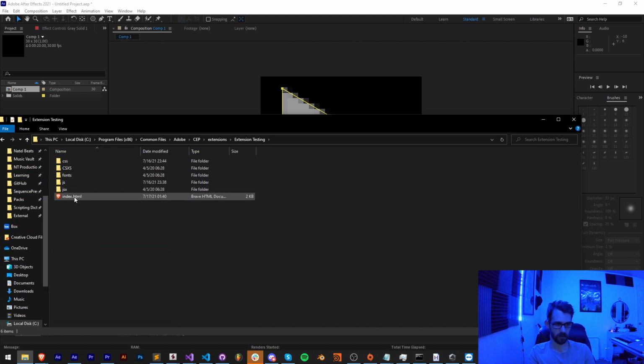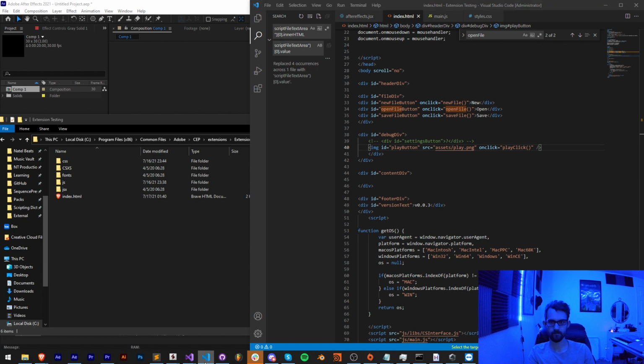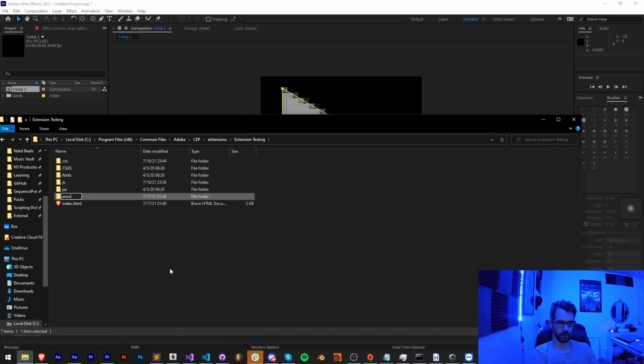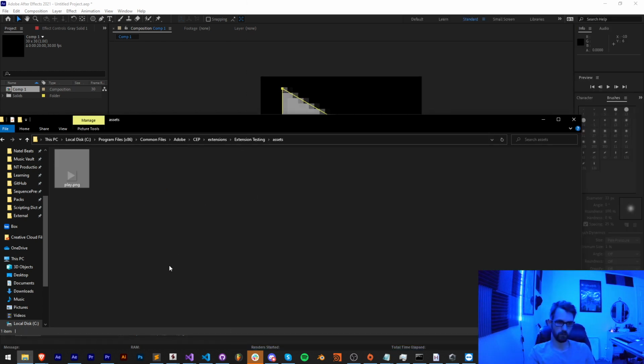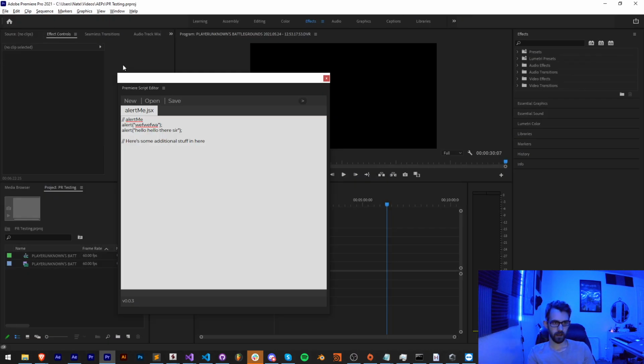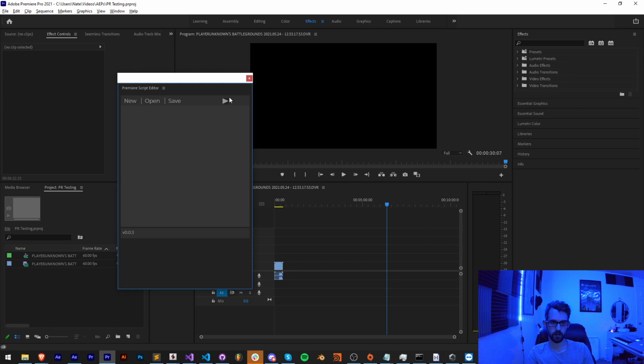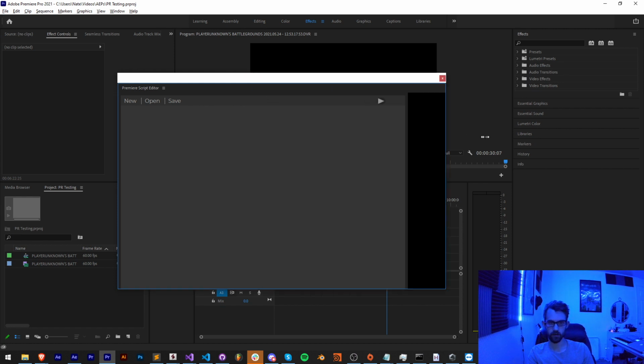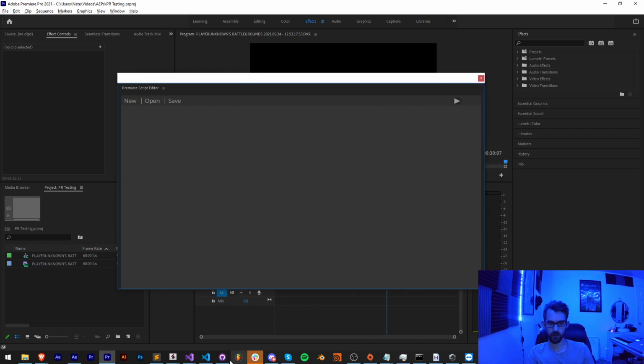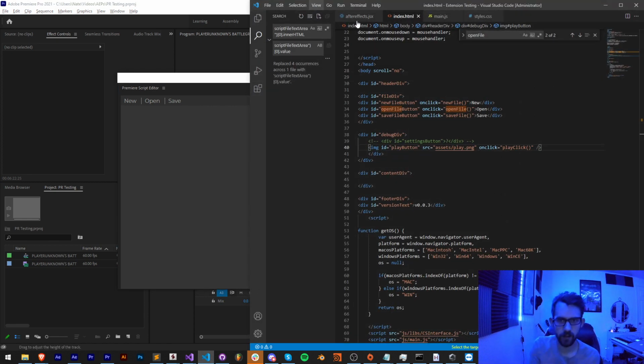is it called extension testing still? Oh well. Make an assets folder, paste that in there, and now we should have our play button, which now frankly probably should adjust the styling of.